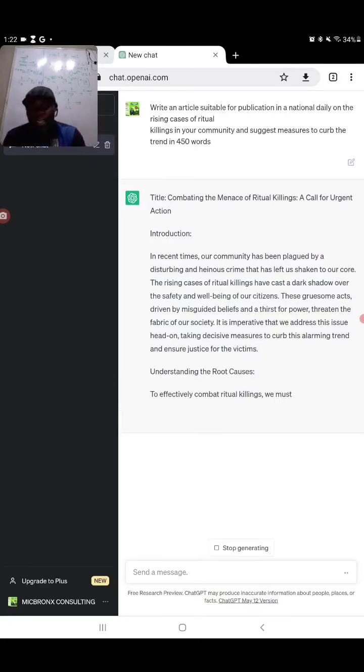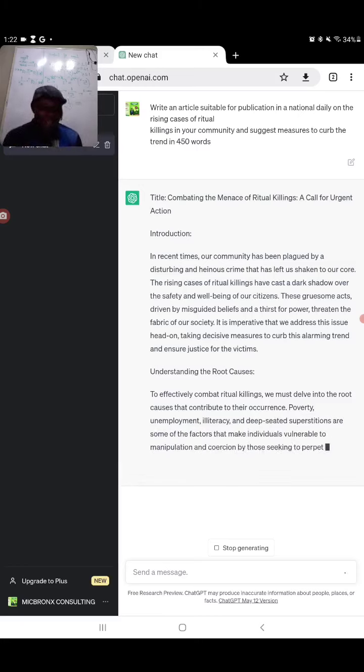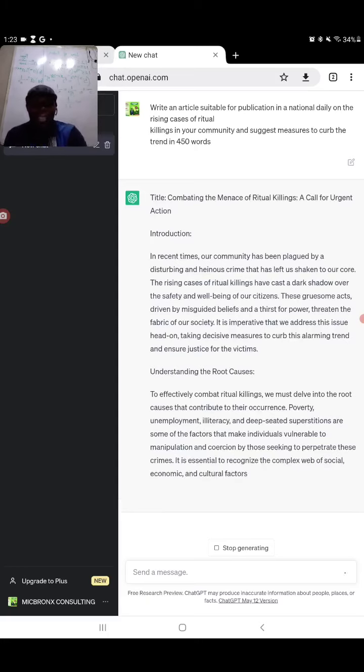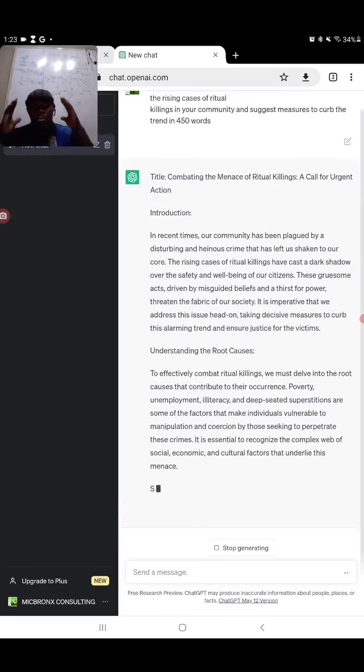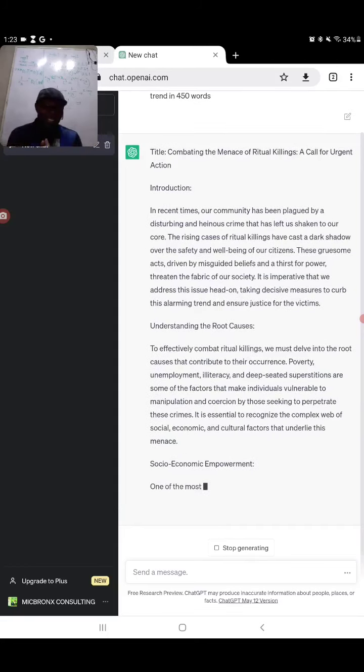So it's generating it out. In recent time, our community has been plagued by an heinous crime that has left us shaking to our core. Rising cases of ritual killing have cast a dark shadow over the safety and well-being of our citizens. This gruesome act.